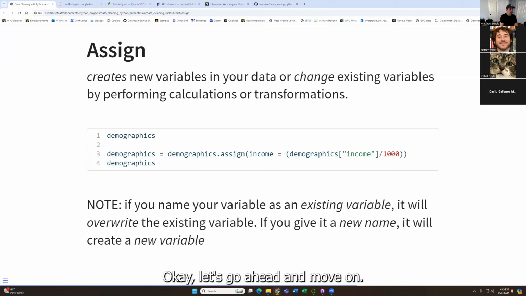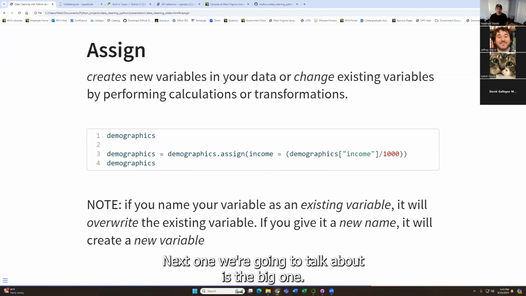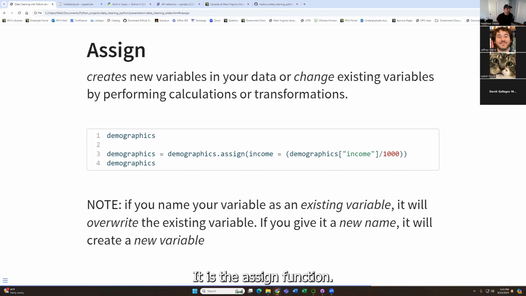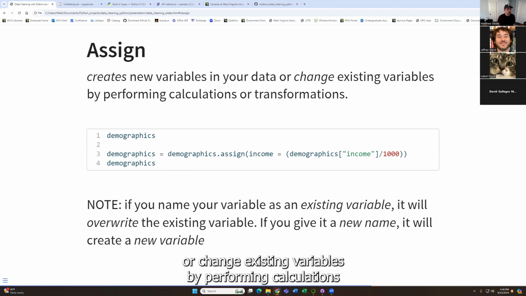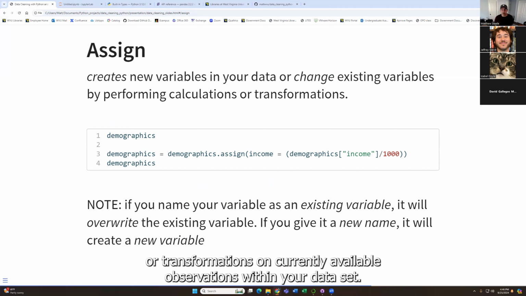Okay. Let's go ahead and move on. Next one we're going to talk about is a big one. It is the assign function. The assign function allows you to create new variables in your data or change existing variables by performing calculations or transformations on currently available observations within your data set.